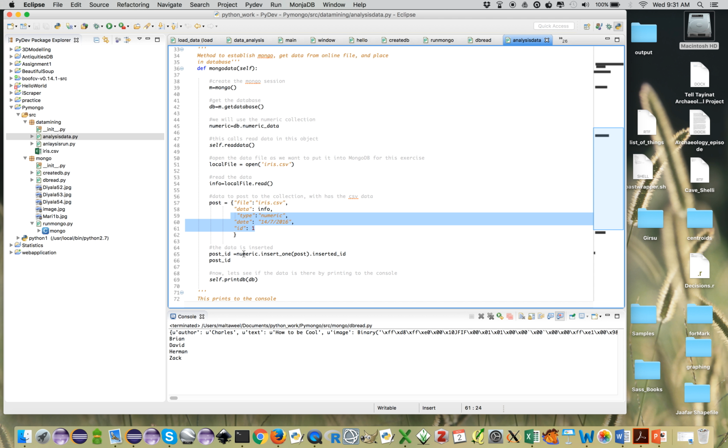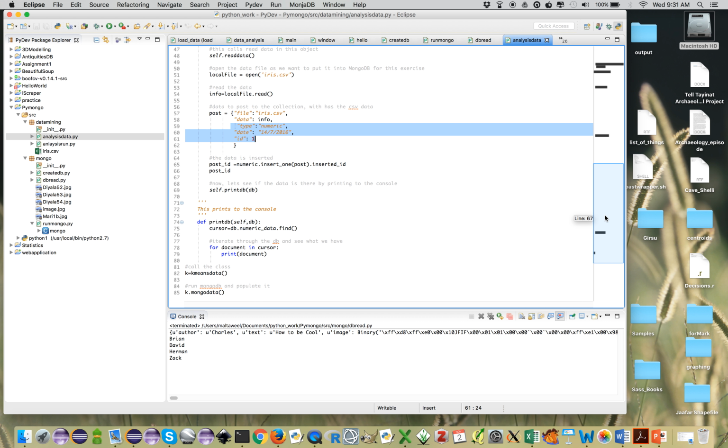So just like before, in our specific collection, we're going to insert data, the data being the post itself. So the post has the data as well as the metadata. And we're going to insert it and get its insert ID once again, or a specific ID of insertion here, I guess, a reference, if you will, to the actual data. And then we're going to print that information. So printdb is a method that we have here where we find that data. We do a find command which gets the data basically, and it prints the document information.